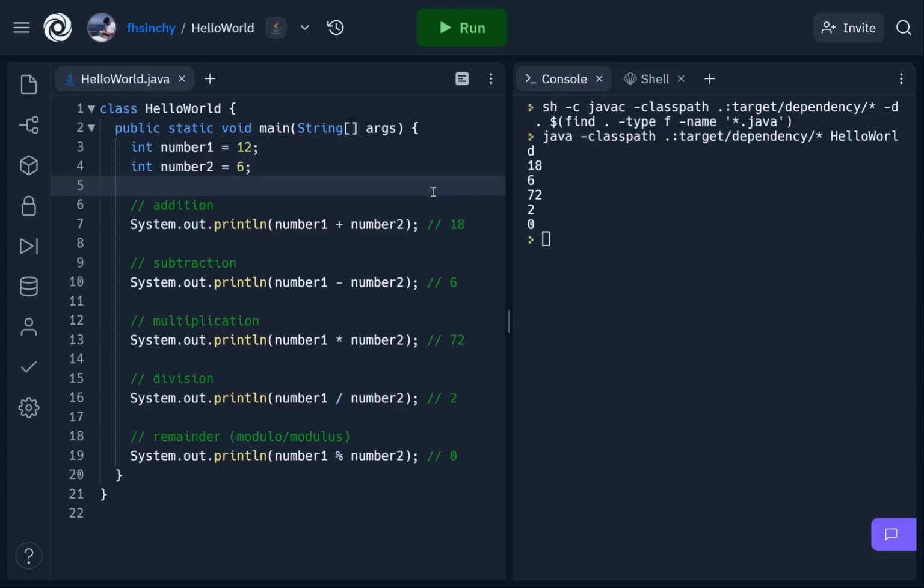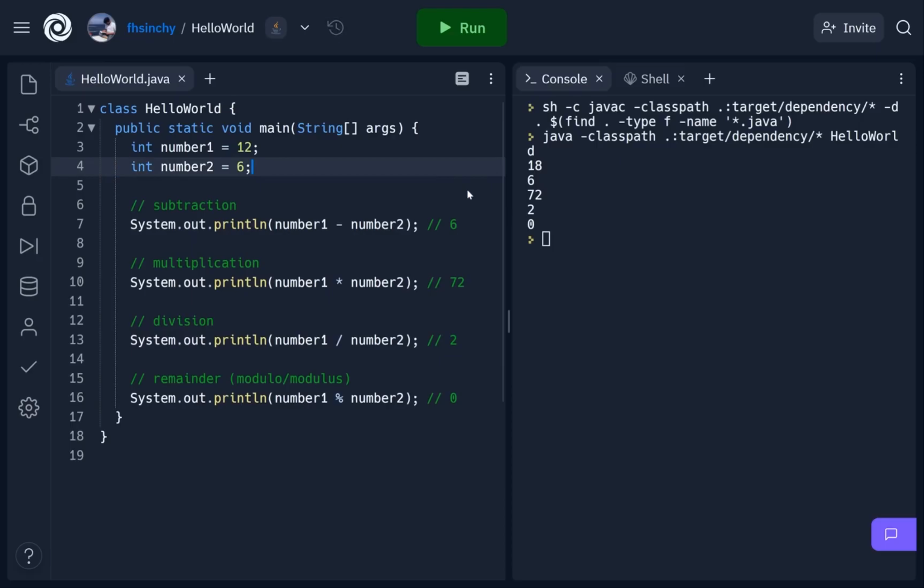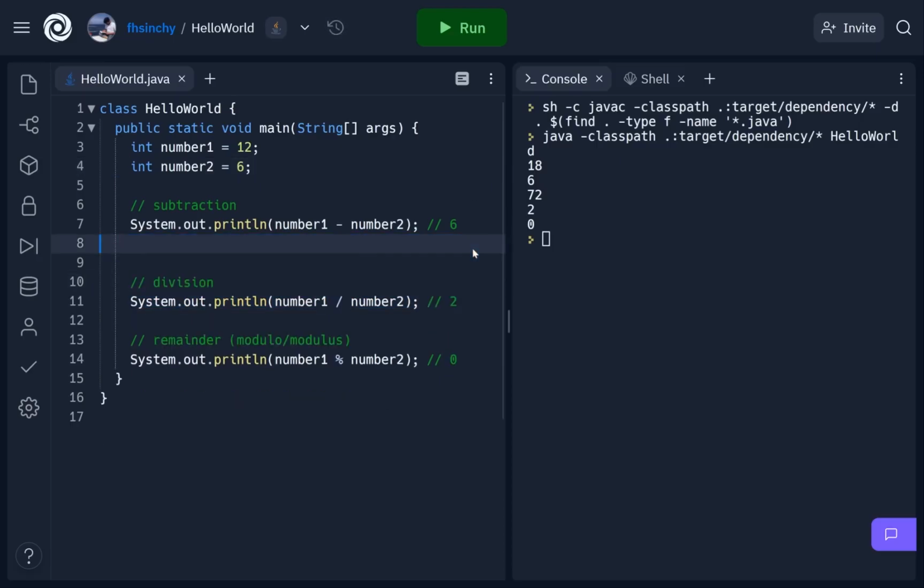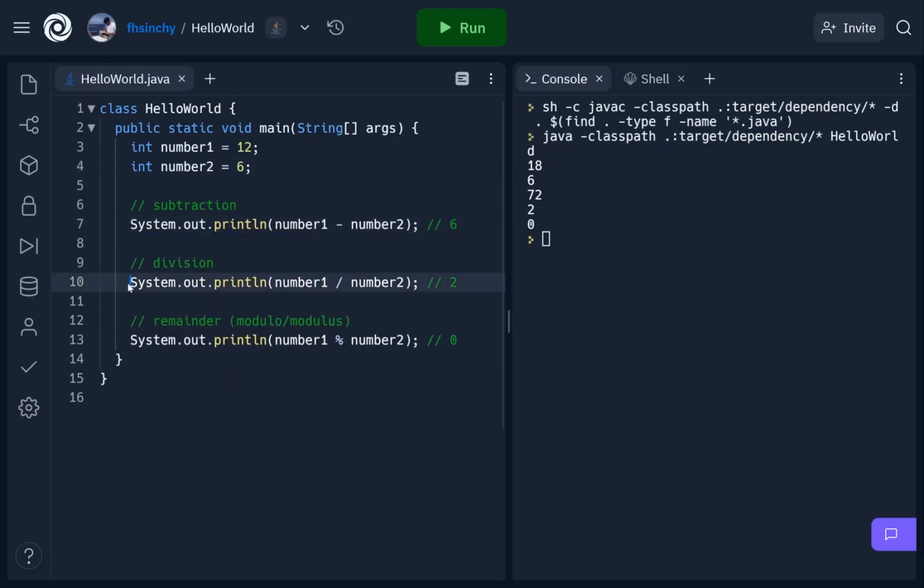The addition and multiplication operations in this code are pretty simple, but the subtraction and division operations need some more discussion. So we'll get rid of our addition and multiplication code here. We'll comment out the division code and the remainder code and focus solely on the subtraction part. As you can see, the value of number 1 is 12 and number 2 is 6, which means number 1 is greater than number 2.